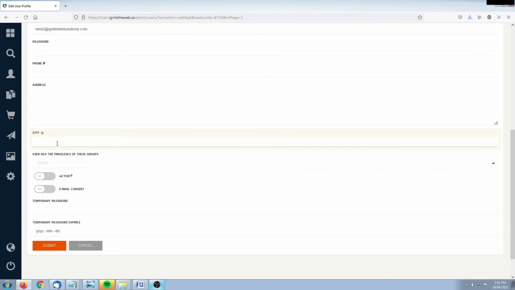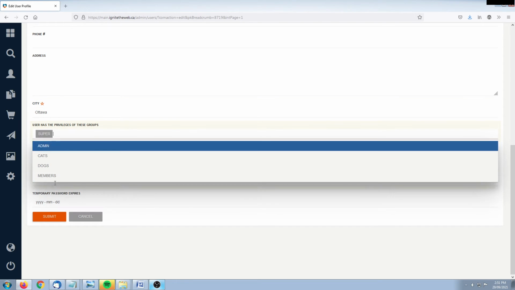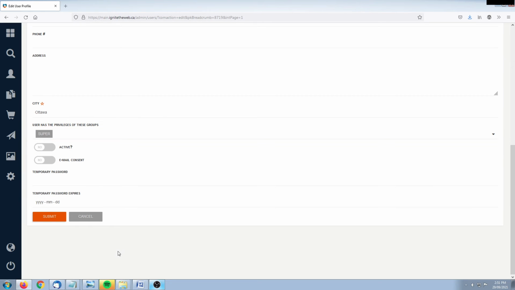Now, continuing our profile, we just work our way down and complete it until we get to the user has the privileges of these groups field. Since we are creating an administrative user, and since in our instance we only have one group that actually has access to the administrative portal, what I'm going to do here is set the user to the supergroup, meaning as long as the person logs in, they have access to all of the data within your database. And by default, MembersVillage comes pre-built with the super administrators group in place. So you'll see that group available to you right away.